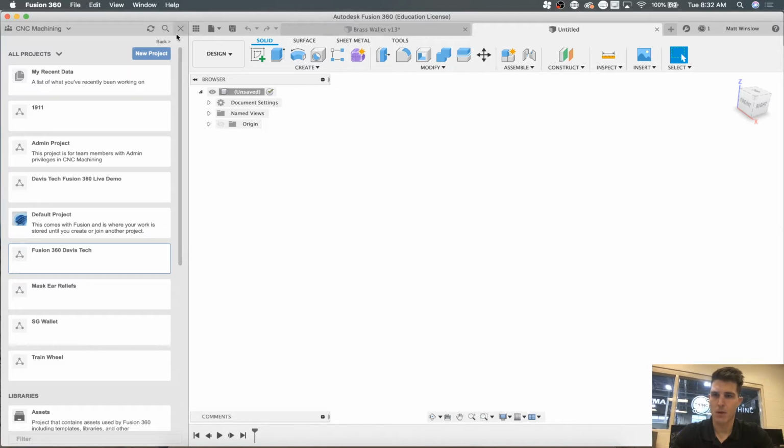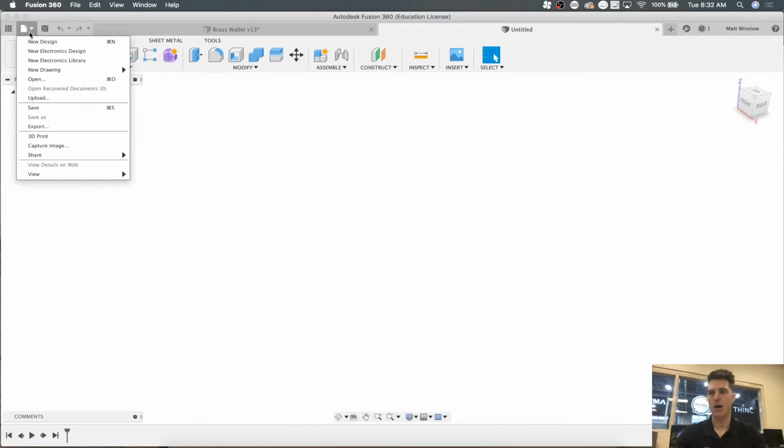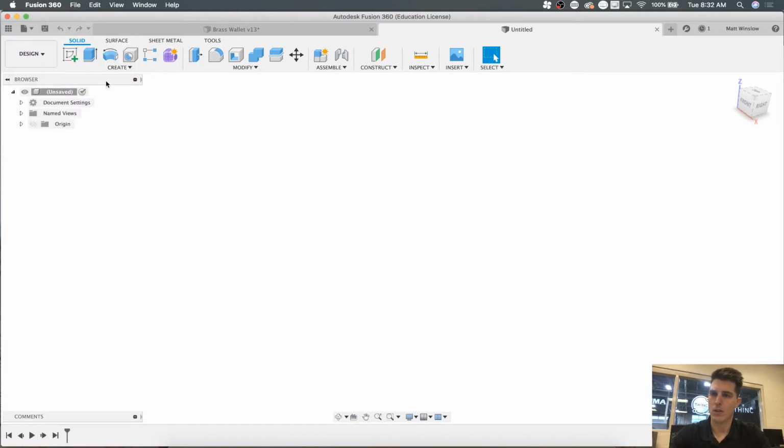The first thing that I'm going to do is I'm going to hide this, and you can, with that little nine-dot thing, you can hide the data panel. From here, we've got our basic buttons. We've got our file, to where we can save, we can export, we can import, etc. So the first thing that I'm going to do is I'm going to create a sketch.